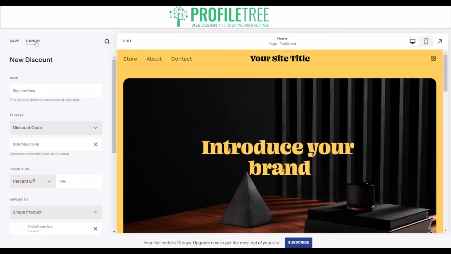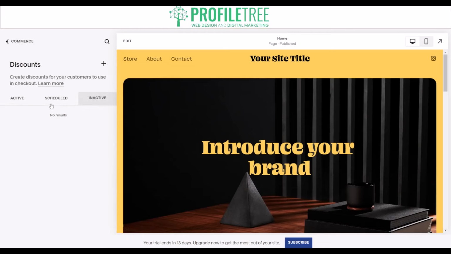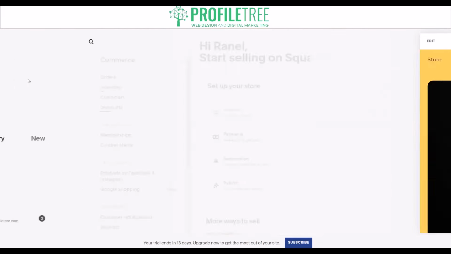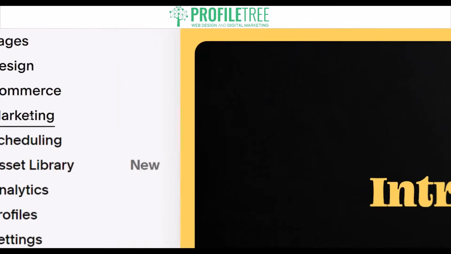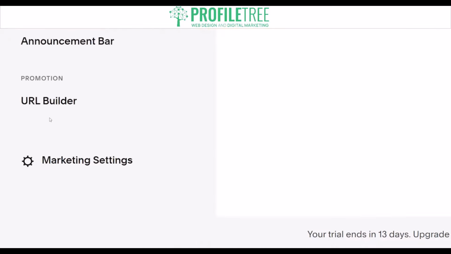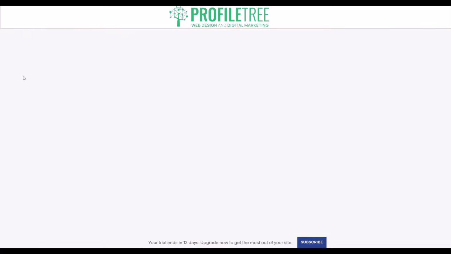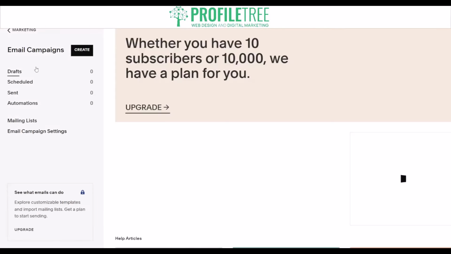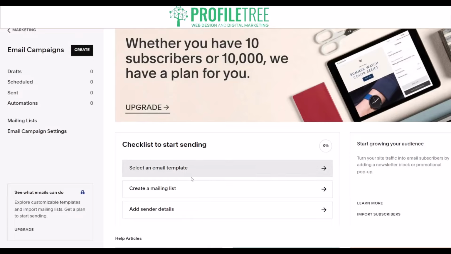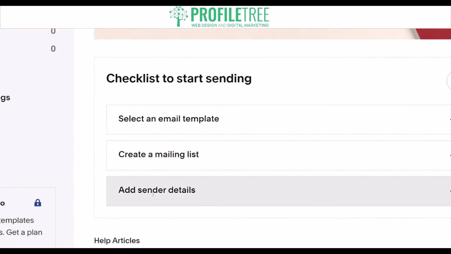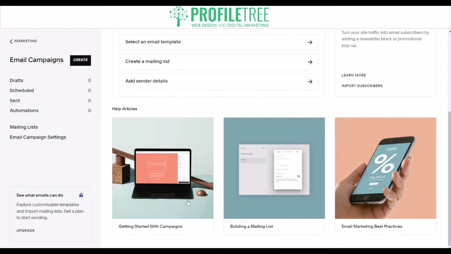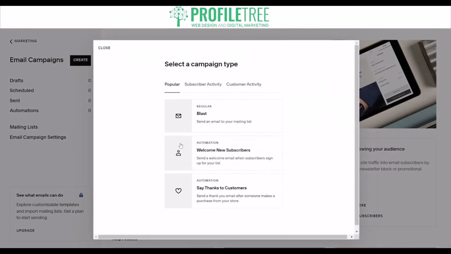Now, of course, if you wanted to do email stuff, there's actually a particular part where you could do that, and it's just there. It's within the area called marketing. Now you could do an email campaign, and this pretty much just pushes an email towards all of your customers or people that are subscribed to your newsletter. And as you can see, you can create a template there, mailing list, and add sender details. So it's easy as that. There are a couple of different examples on it.